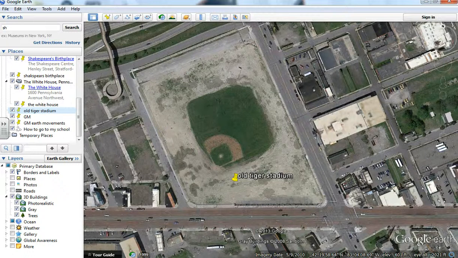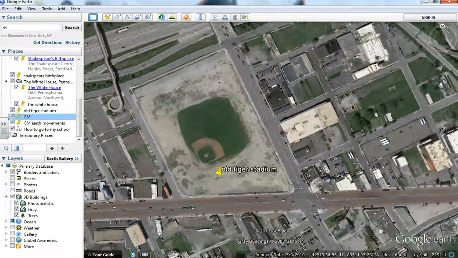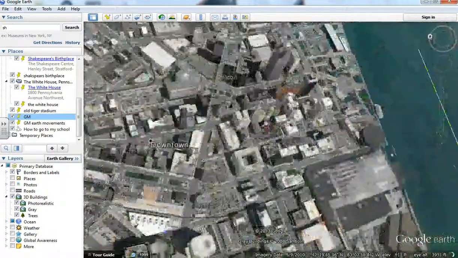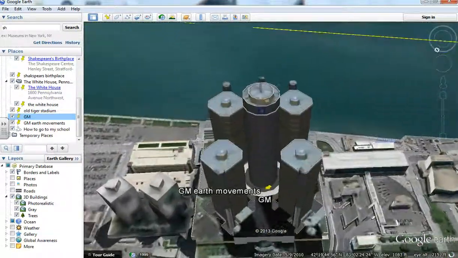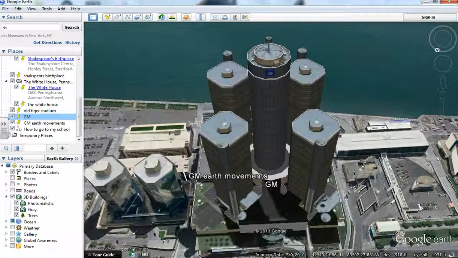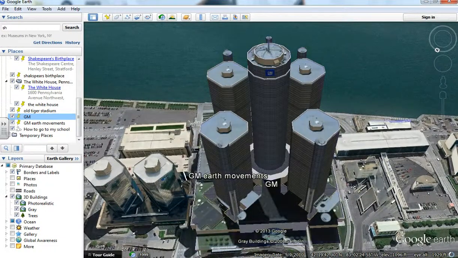Number 3 I want to show you is something about science. If you are a science teacher, you may want to teach students about the Earth's movement around the sun. Here is a very good way to teach it. For example, in the Detroit area, everybody knows GM. So let's go to GM. GM headquarters is near the river, as you can see. Now we're going to use this building to see how the sun changes at different times.